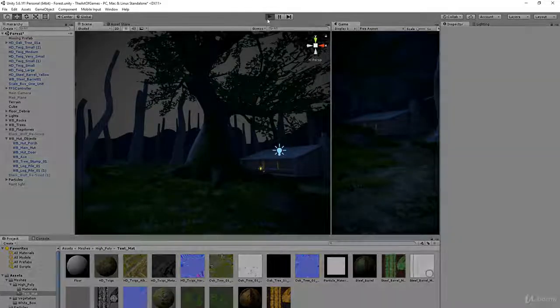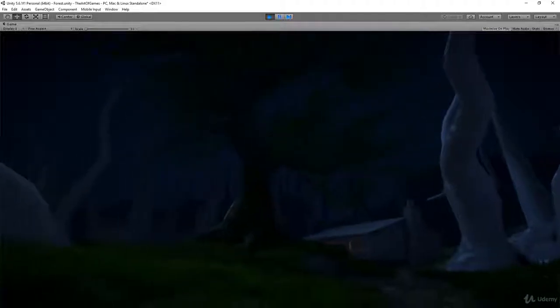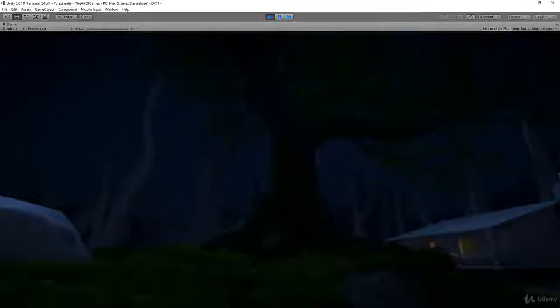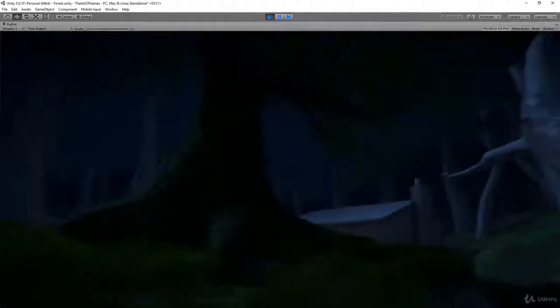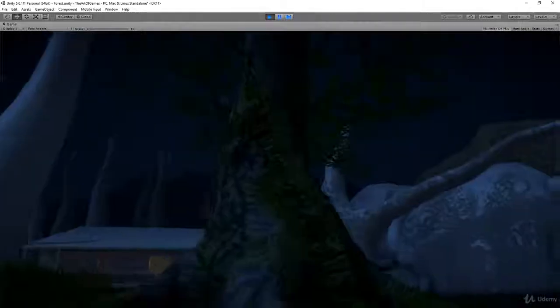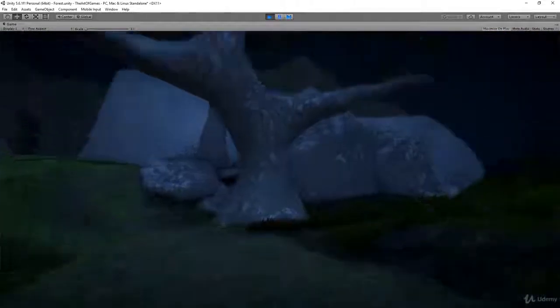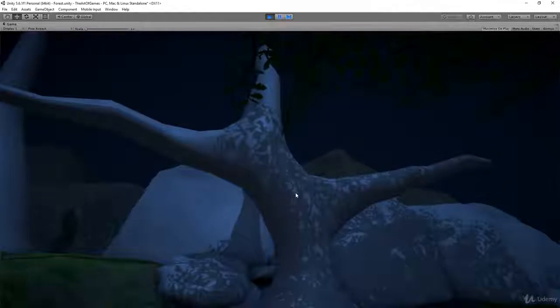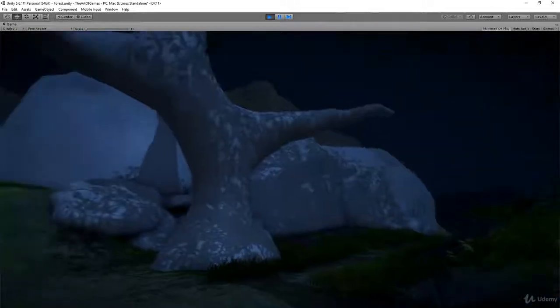But there we go. Let's have a look at that in game with the bark. Yes, that's really good. I like it. It's quite a nice looking tree, will be when it's finished. Look at the shadow it casts. That's really nice.